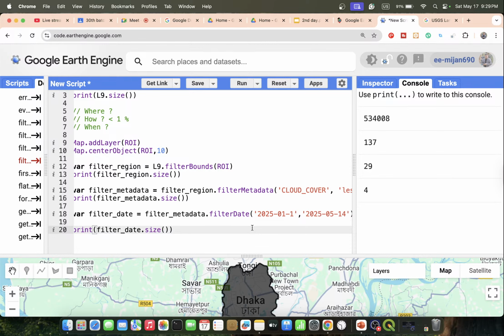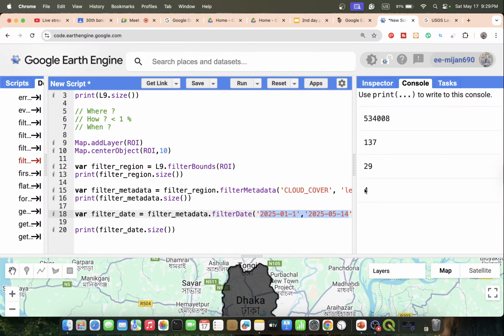Okay, and so now you can see first we found a large number of images in the collection. So we filtered for our boundary, then filtered for less than 1% cloud cover, and finally filtered for a specific time period. So this is our final output. We find a total of 4 images for our study area. This 4 images is available between this time period, is less than 1% cloud cover, and is available in my study area.